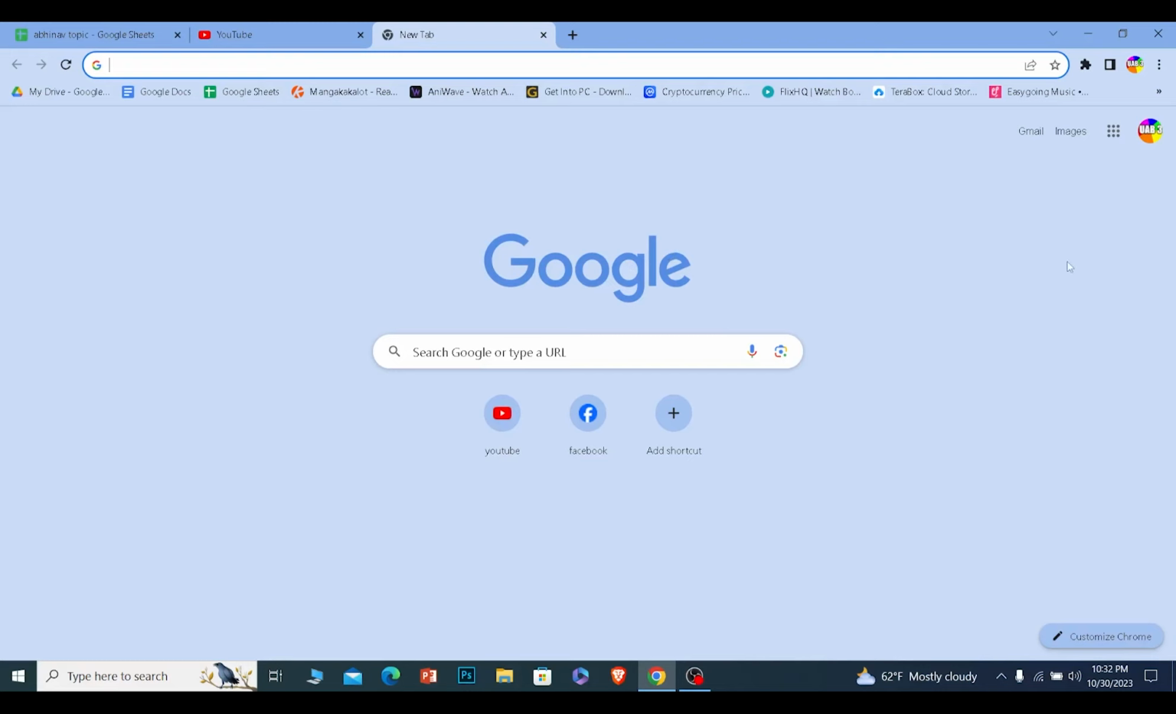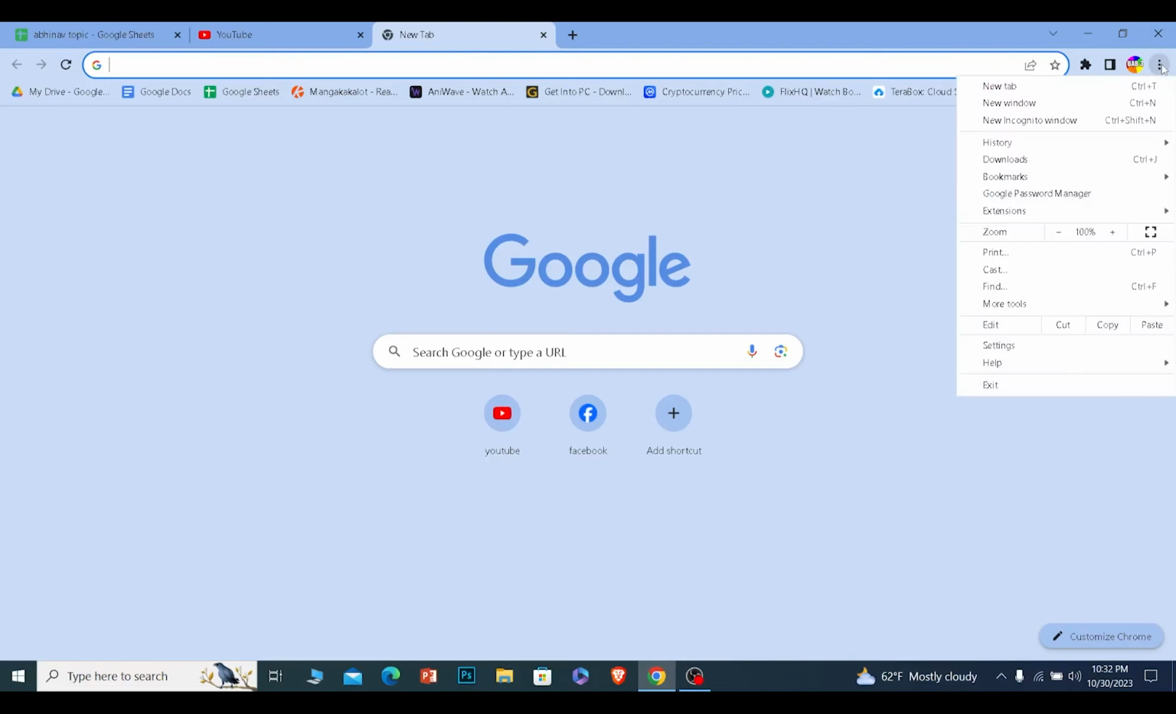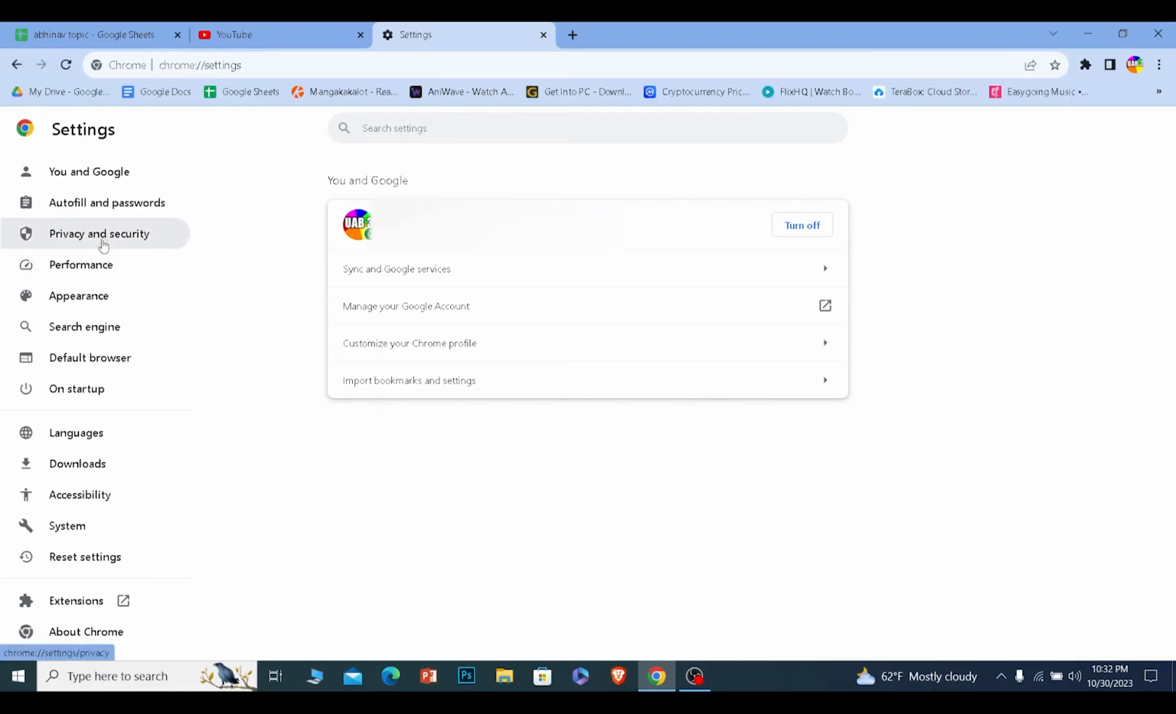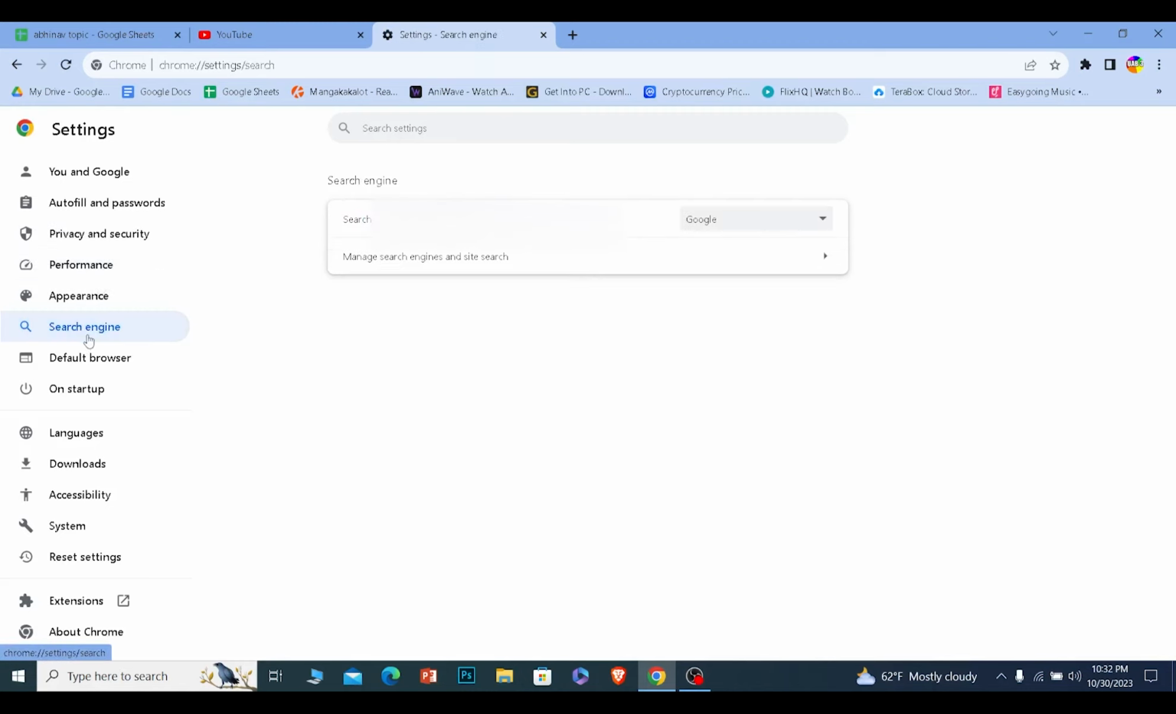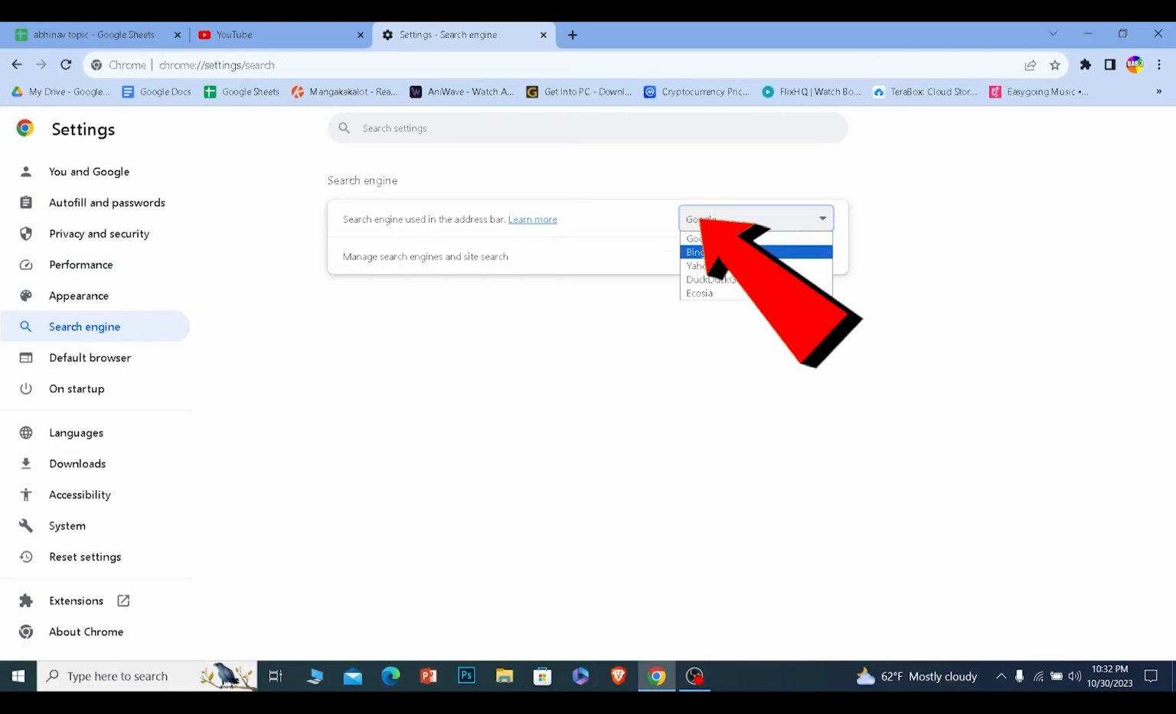The thing you need to do is click on the three dots at the top right of your screen and go to where it says Settings. From inside Settings, you can see the option called Search engine. Click on Search engine. From there, you can see Google, but we don't want Google. So I will choose Yahoo.